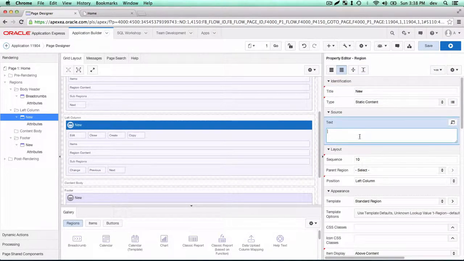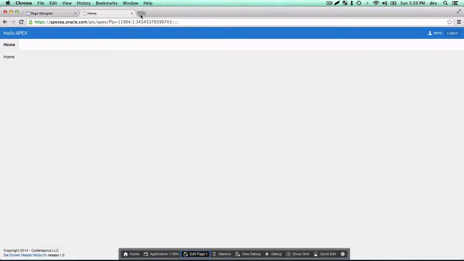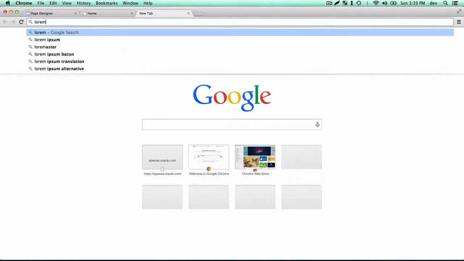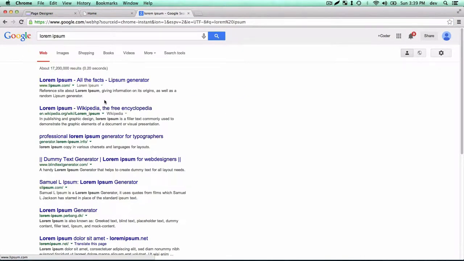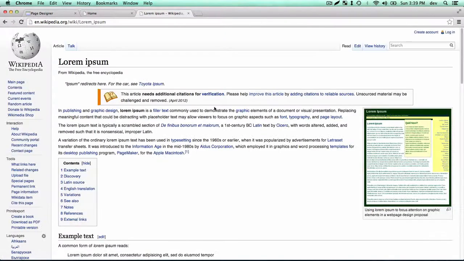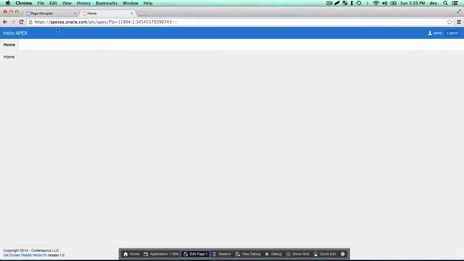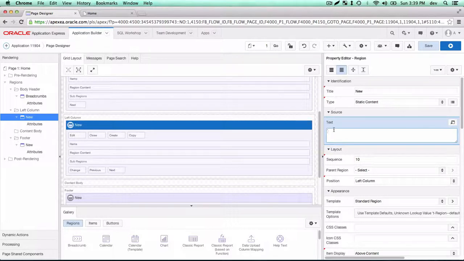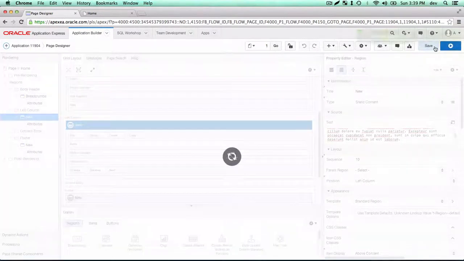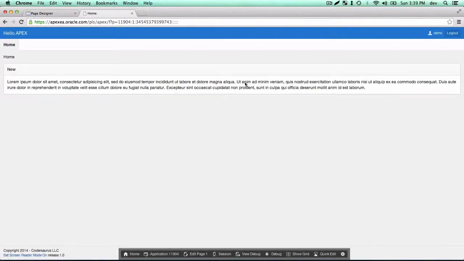And I'll go ahead and put some text in here. Let's grab some text. We'll grab lorem ipsum, and we'll go ahead and put that inside of this, and we'll run it. And so now we see that the left-hand column, of which there's actually only one column, we actually have that.